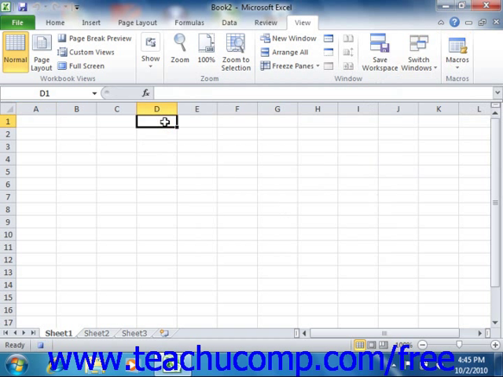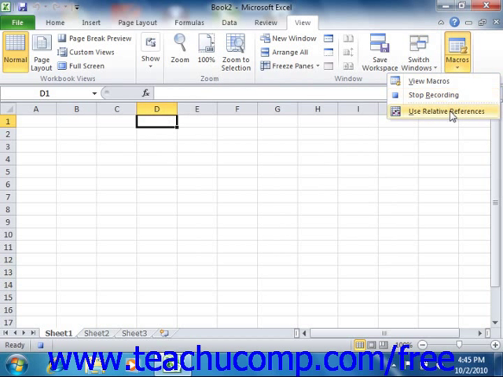That action, if recorded using relative references, would make the active cell move 4 cells to the right of whatever cell it happened to be in when you started to play back the macro. If you record those actions in absolute terms, it will always move to cell D1 from wherever you start playing back the macro. Note that you can adjust the types of referencing used when recording a macro by clicking the Macros button in the Macros group and then choosing the Use Relative References command.